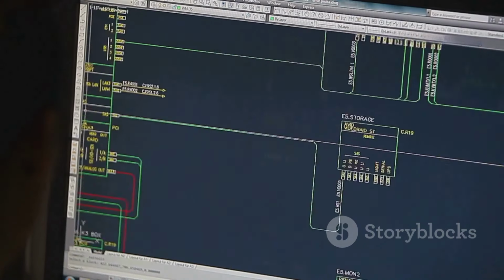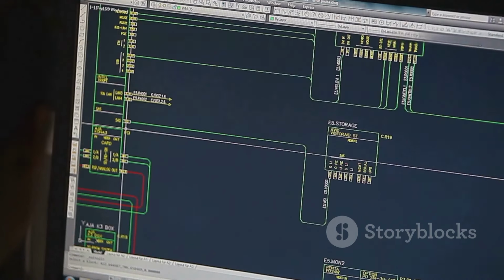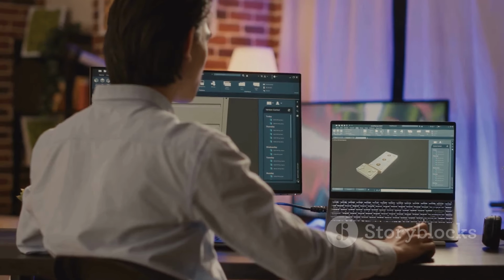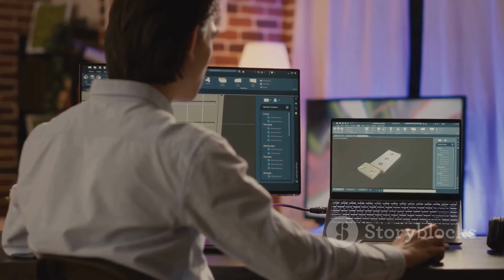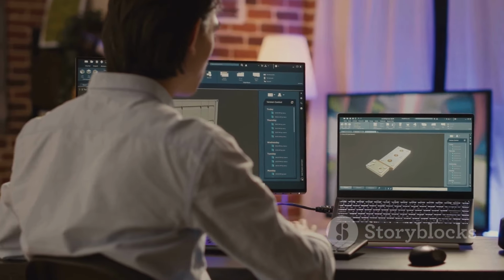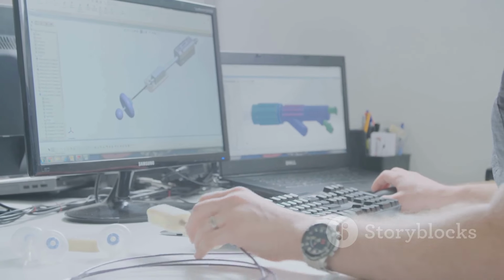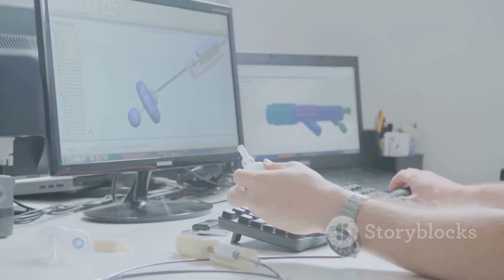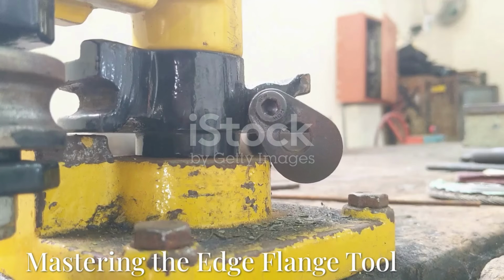SolidWorks offers a range of intuitive tools to manipulate our sheet metal part. If we change the size of our base flange, all the subsequent features will update automatically. This dynamic relationship between features makes designing in SolidWorks incredibly efficient and powerful.